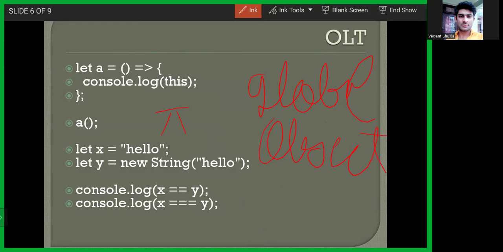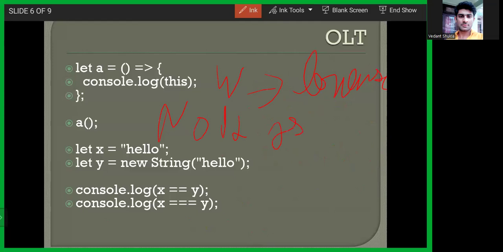And what kind of global object? It is window when we are using a browser, and when we are using Node.js it is represented as global. Okay, so it is a typical thing to understand. Let's understand what is happening over here. The behavior of the this keyword is the most important thing over here. There is one this keyword written over there.